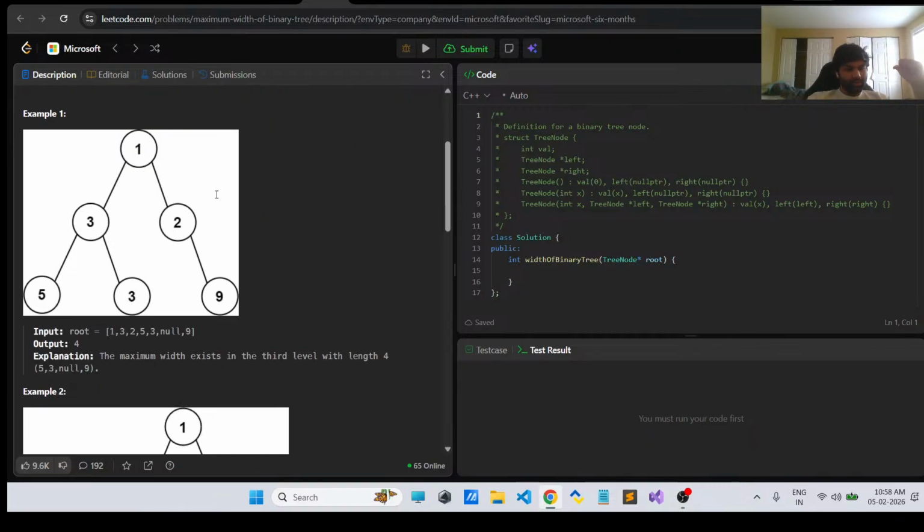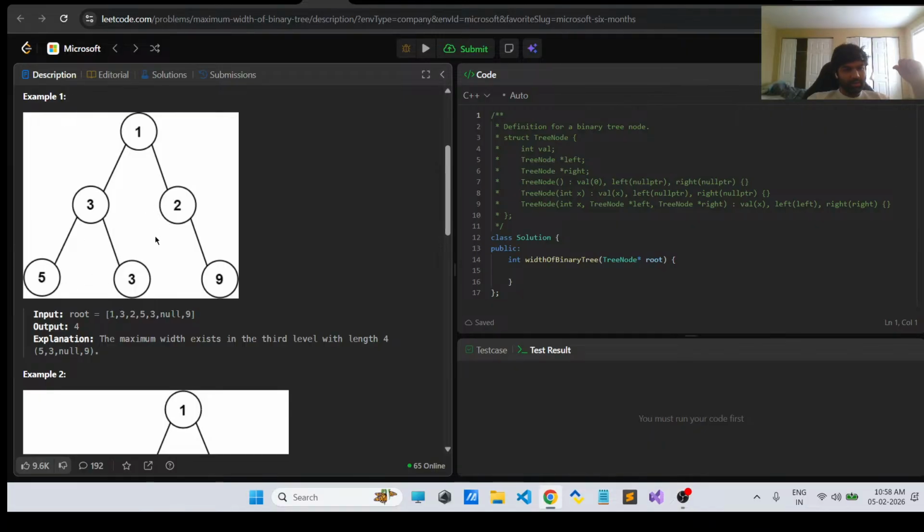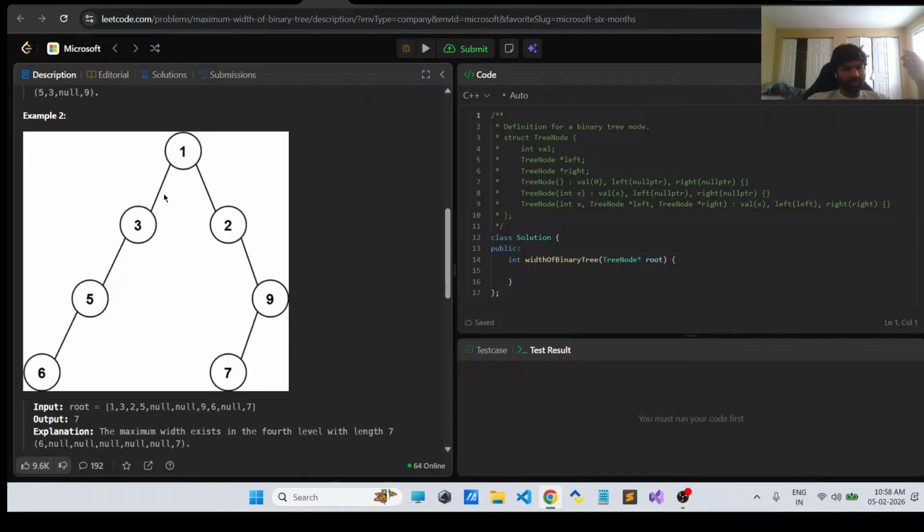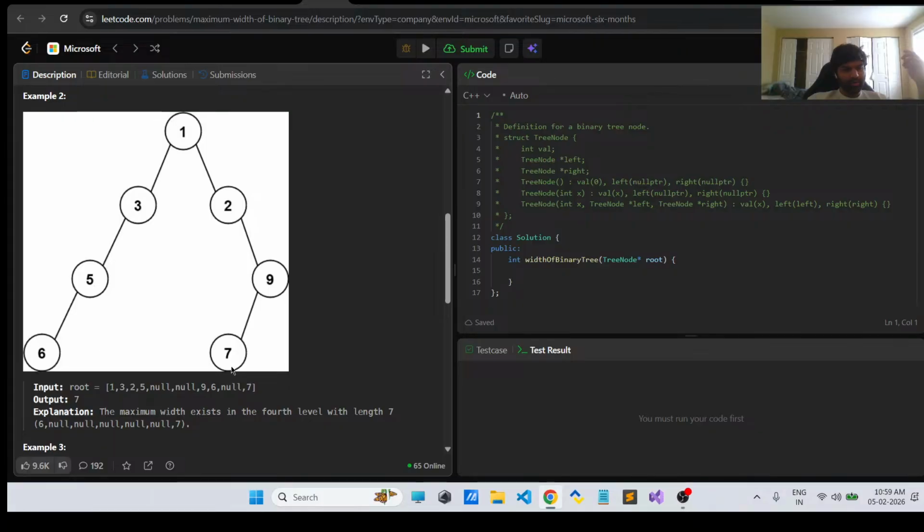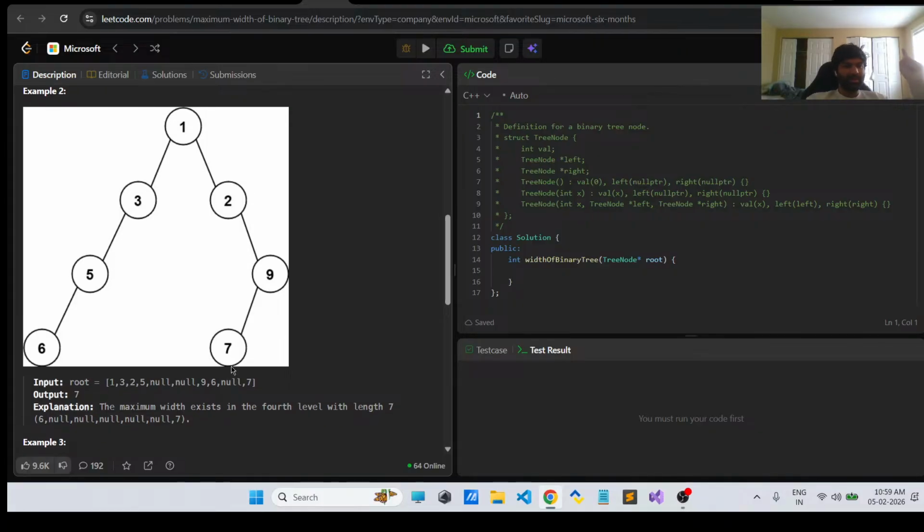Okay, so this should be 4, right? Because even if there is a null node, it would still be counted. So if this was not there, this would be 3, the leftmost and the rightmost. Okay, this will be 1, 2, 3, 4, 5, 6, 7. Yeah, I think it will be 7.